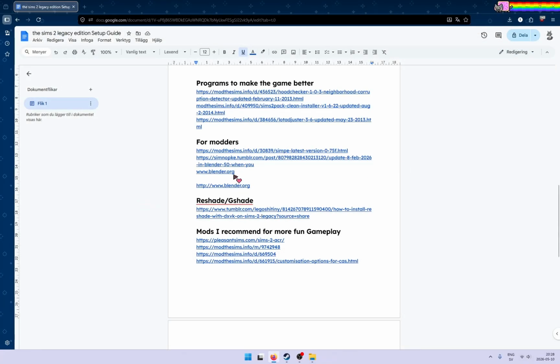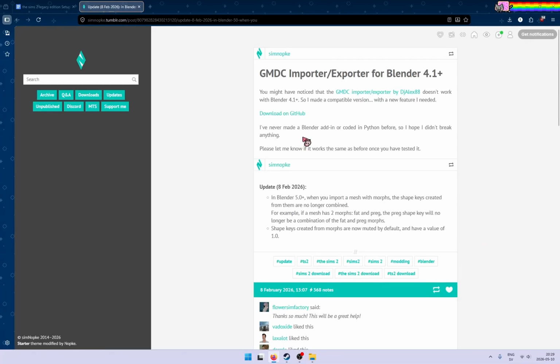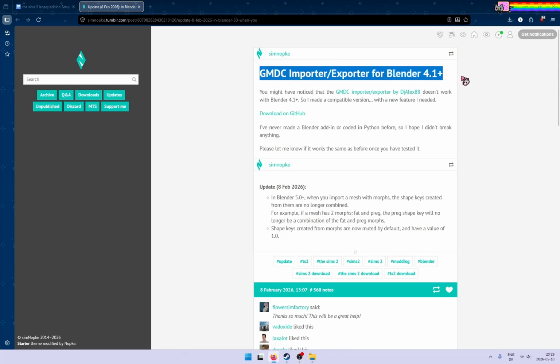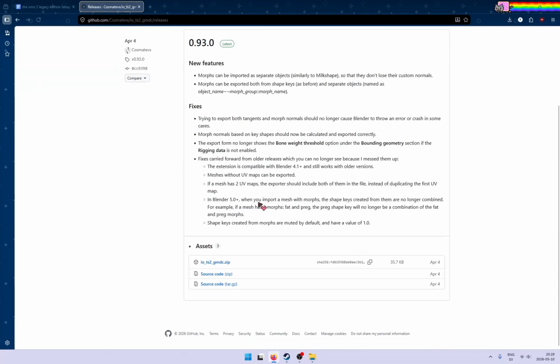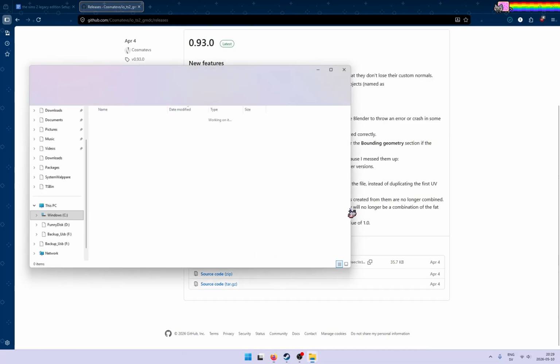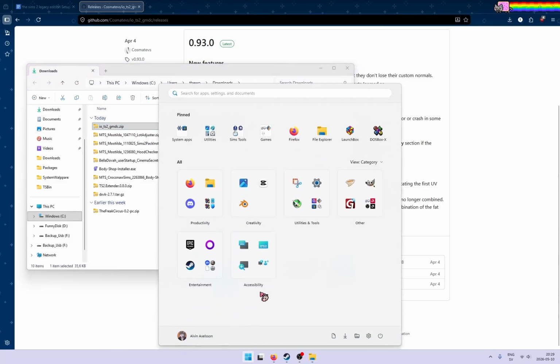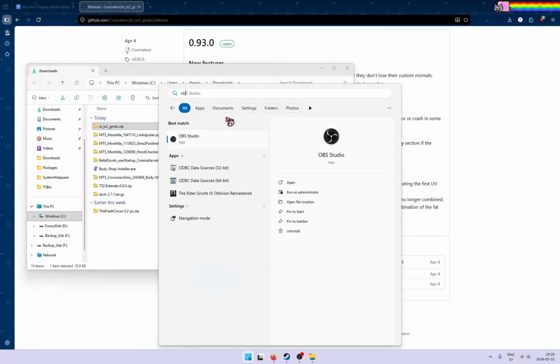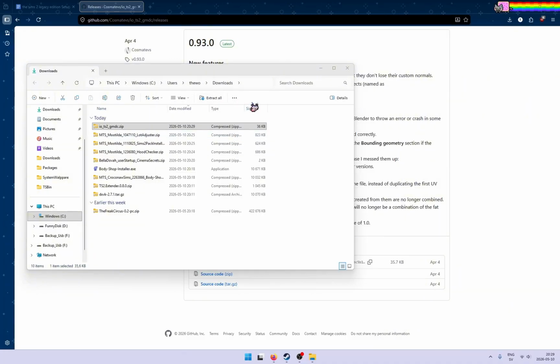Then we have Blender if you want to do 3D modeling for The Sims 2. To get it working properly, you're going to need to download a little program extension by Simnook, the GMDC importer and exporter for Blender 4.1 and plus. You just download it over at his GitHub, and you will just open up the Blender install you have on your computer.